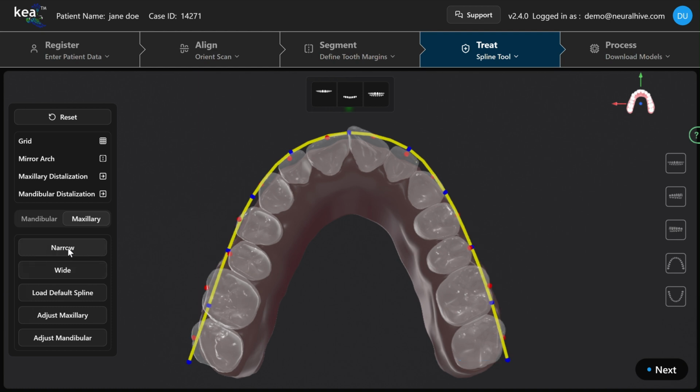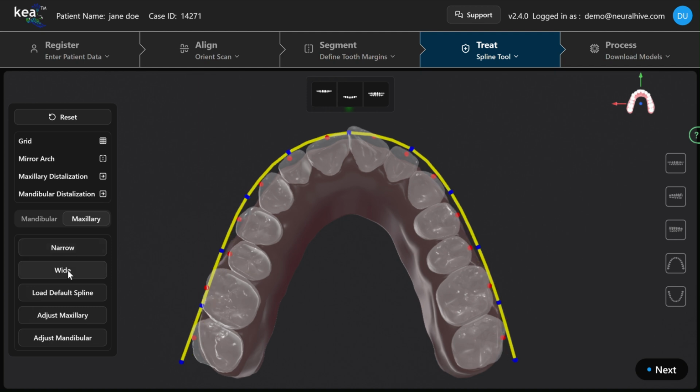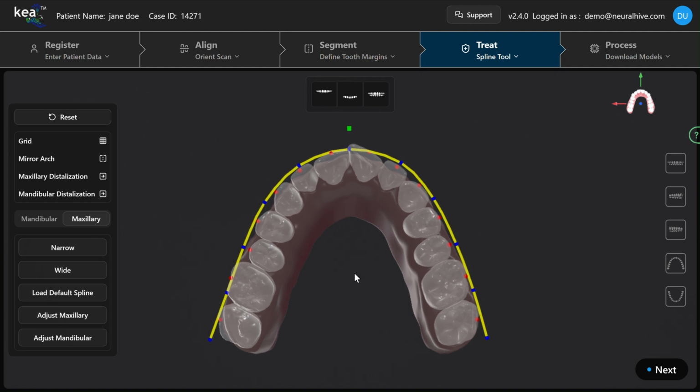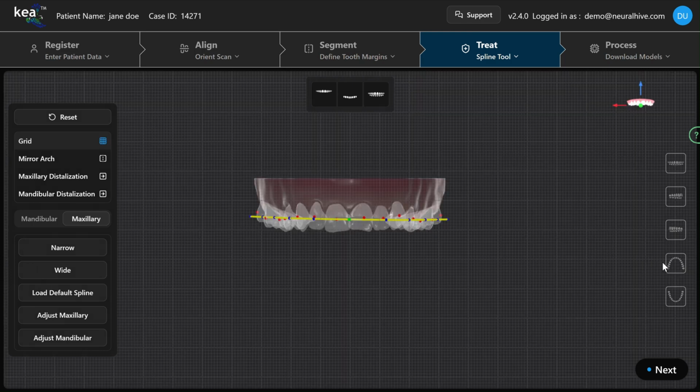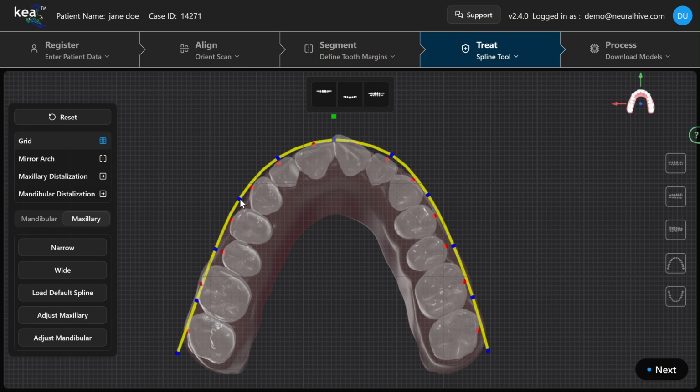You can also scale the spline using the narrow and wide options, which adjust the arch inward or outward without affecting the position near the central incisors. For more precise refinements, you can enable the grid tool to help define the symmetry of the arch form. If you want symmetrical changes across the arch, you can enable the mirror arch option. This ensures that any adjustment made on one side of the spline is replicated on the other side, maintaining overall symmetry.